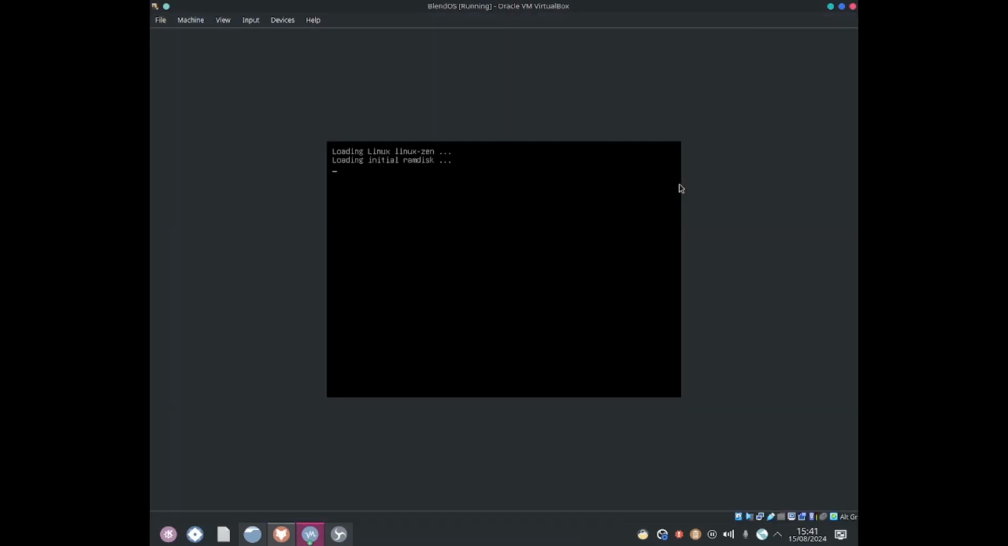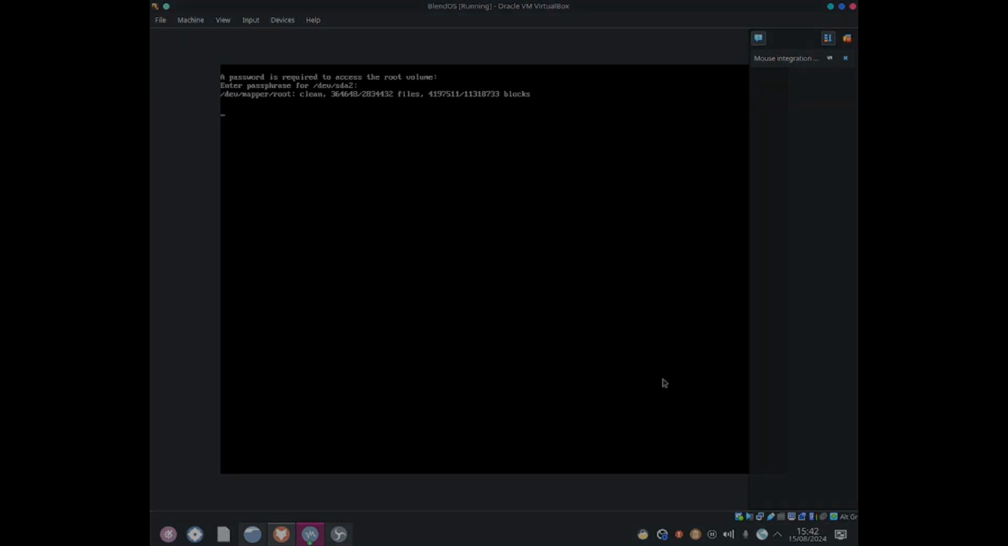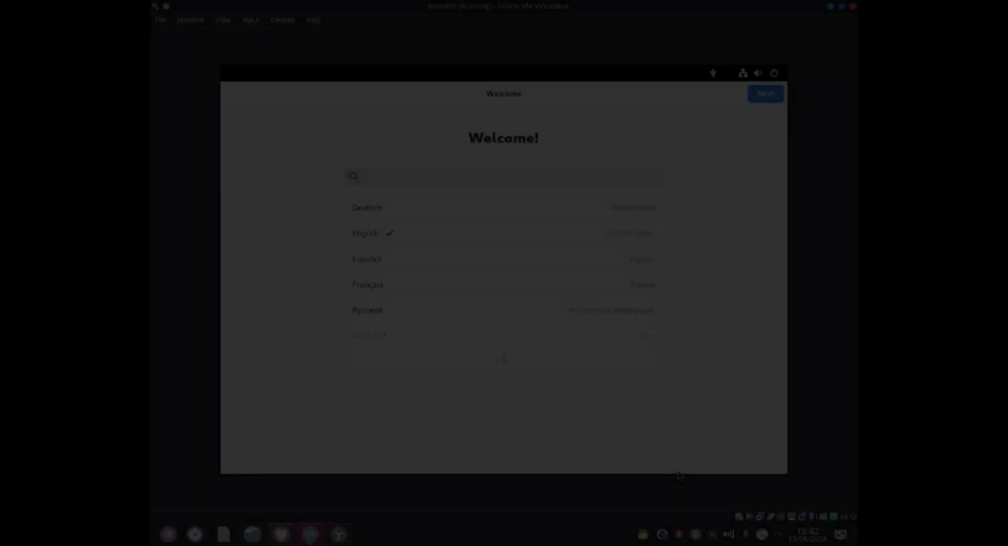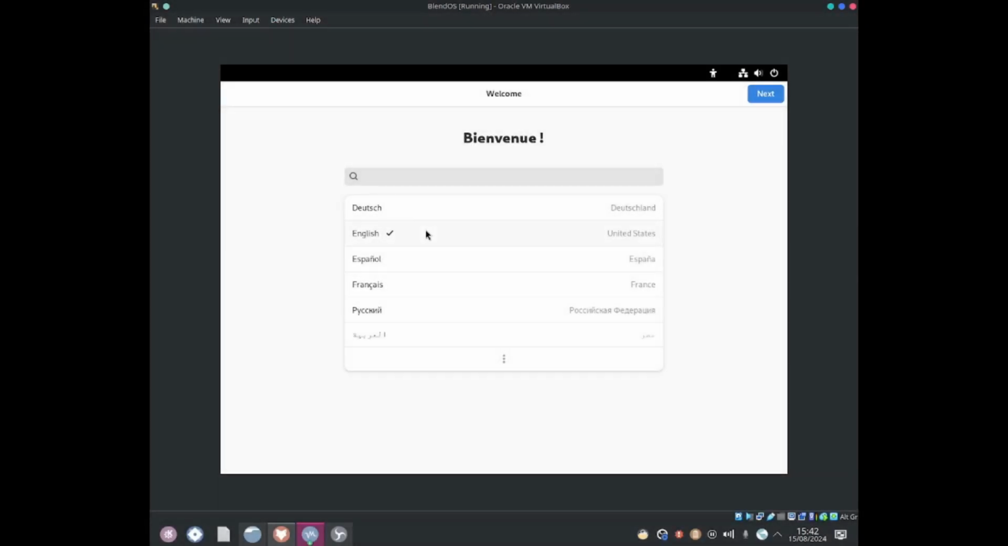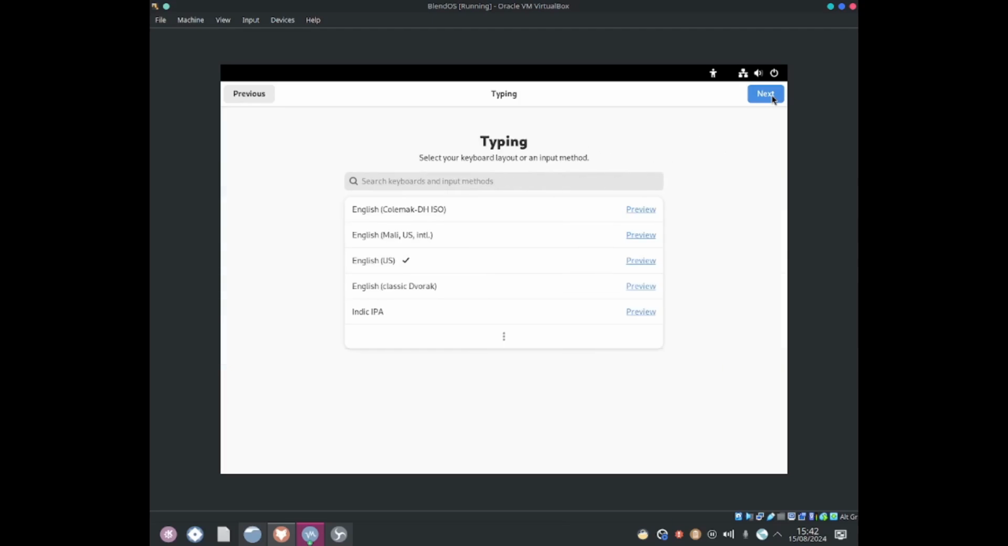Let's go ahead and select Arch Linux. We're going to have to enter our password for the encrypted drive. Let's wait for it to finish booting up. Welcome. So just have to select the language. For example, for me, I'll just select English. United States is fine. Next, select keyboard layout.